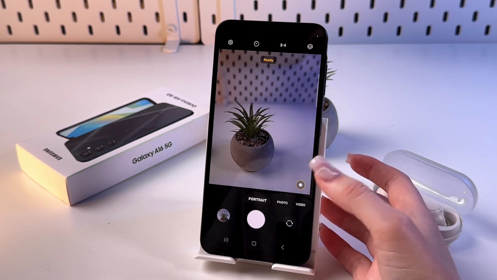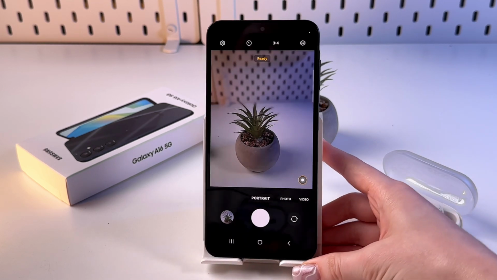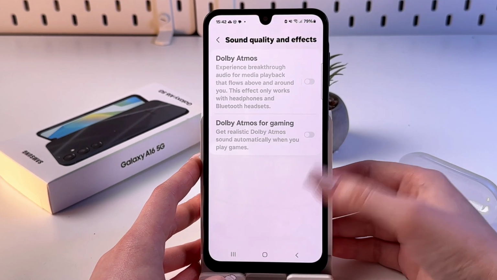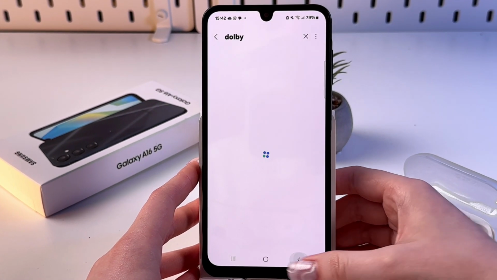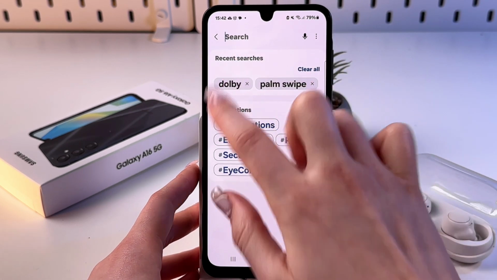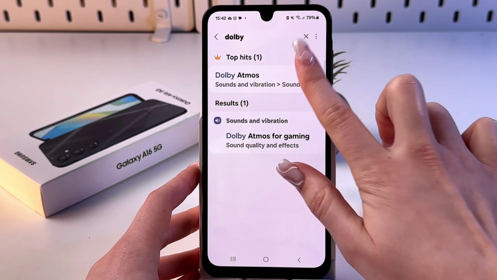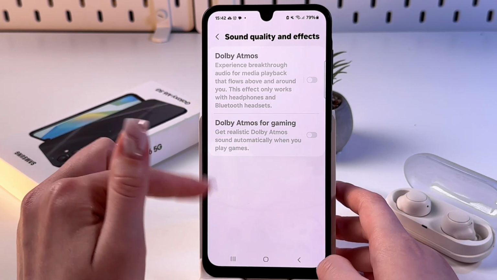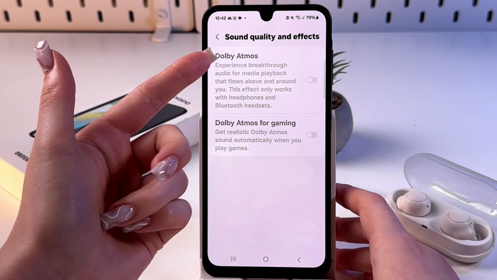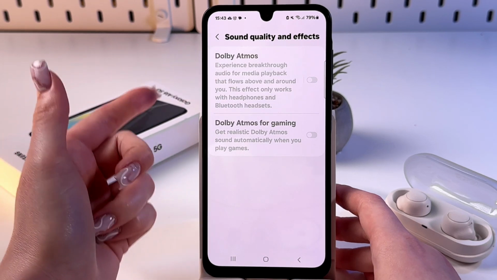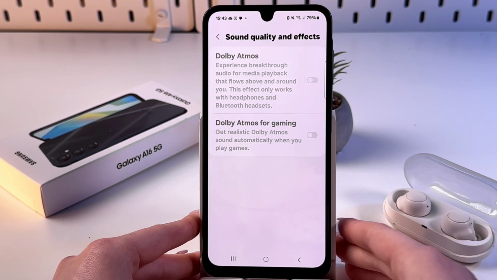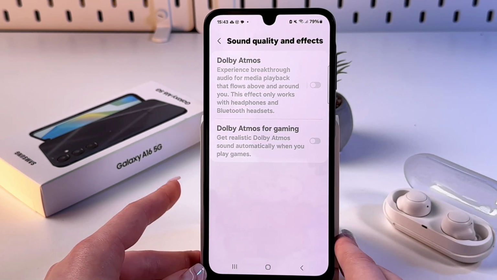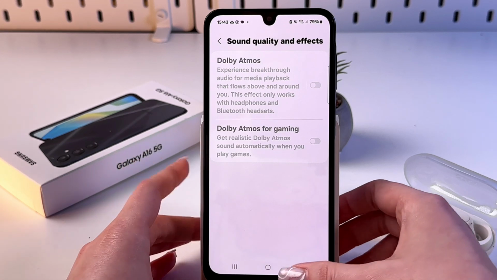And if you want to improve sound quality in your videos, you can enable Dolby Atmos, and for that you need to open settings, and after that just find your search bar and manually enter Dolby Atmos, and then you should see those two features, Dolby Atmos and Dolby Atmos for gaming. As you can see, this effect only works with headphones and Bluetooth headsets. So just connect your Bluetooth devices and experience these cool features for more immersive sound experience.